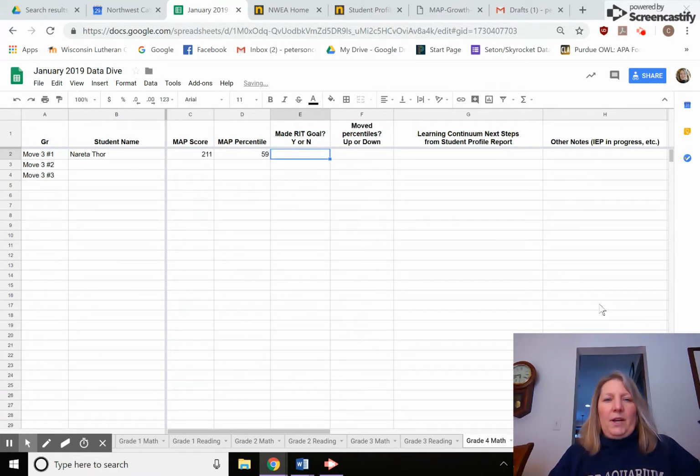And then we're going to find out, did she make her RIT goal or not? Now, as a teacher, you should have this written somewhere. If it's at school, you could wait to do this if you don't know if they made the goal. I believe Narita's goal was 224, so I'm going to put a no in there. If that's wrong, I know it'll get corrected later. Move percentile up or down.